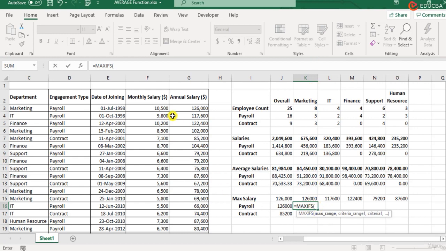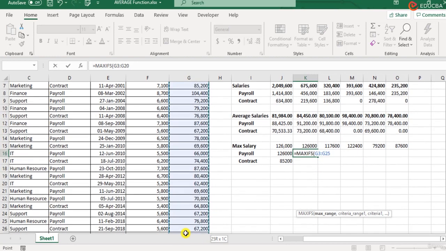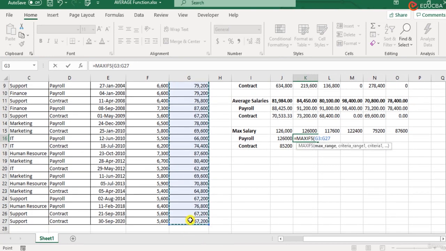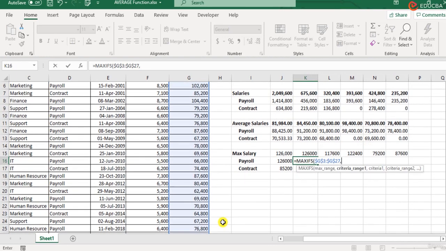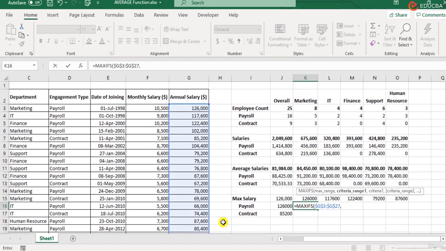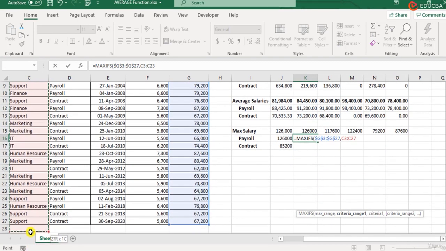So first thing, max range. What do you want to take a maximum value from? The average salaries. So we select that. Now I'll be copying the formula to the right as well as down. So this time I'll lock the row as well as the column for the ranges. Any ranges that I'm selecting, I will lock the row as well as column reference this time. Criteria range 1. So we can give the engagement type as a criteria range or the department first. It does not matter. The sequence does not matter, but you need to ensure that you're mapping the right criteria range and the criteria. So I'll select department as the criteria range 1.